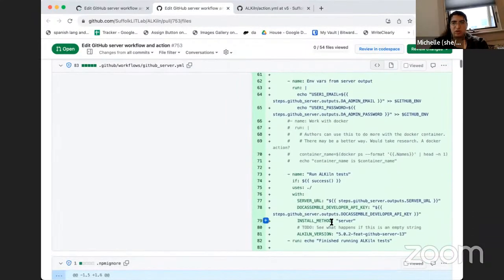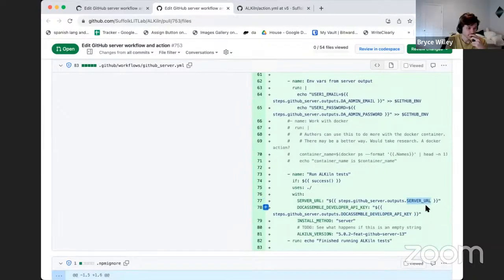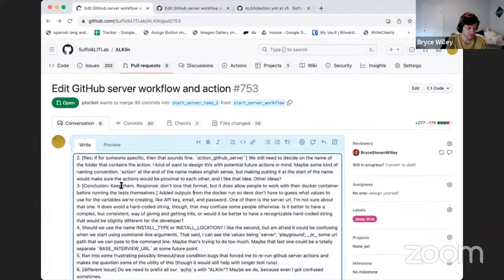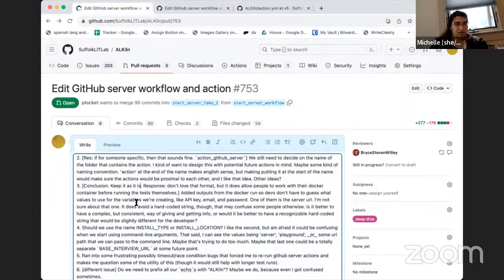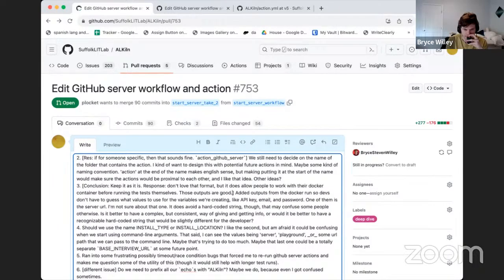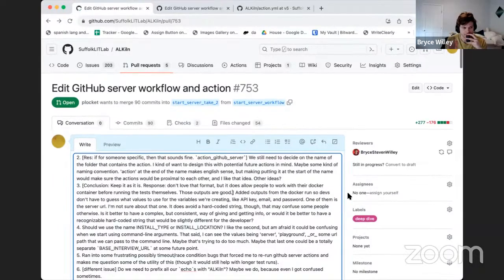Also the server API key to pass it on to AL Kilman, and the server URL. I know it's just localhost, but I'm okay with exporting those. We could at any point change it to 127.0.0.1 or something else, which is the same as localhost, and this just makes it easier to do that. Yeah, I'm okay with outputs as server URL and API key, 100%. We should do that.